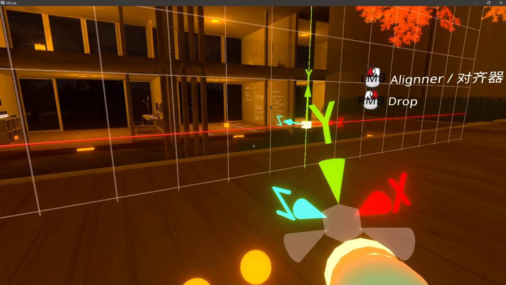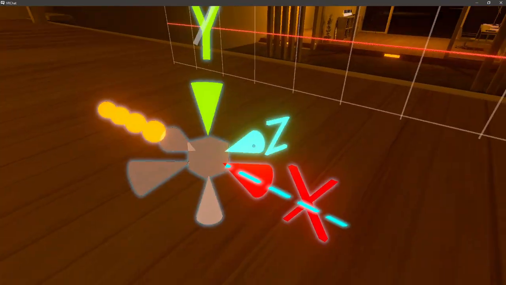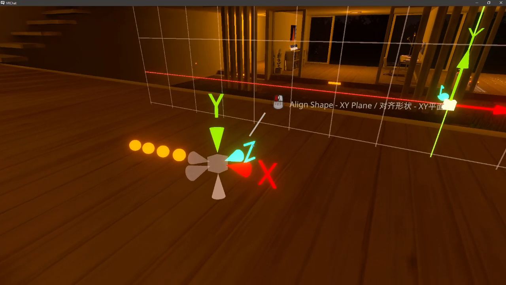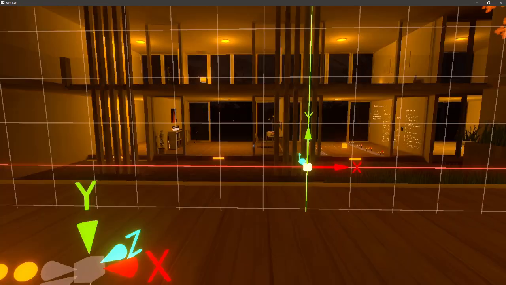But of course, the Unity gizmo has other buttons or interactions as well, for example X, Y, and Z, but I'll talk about that afterwards a little bit.